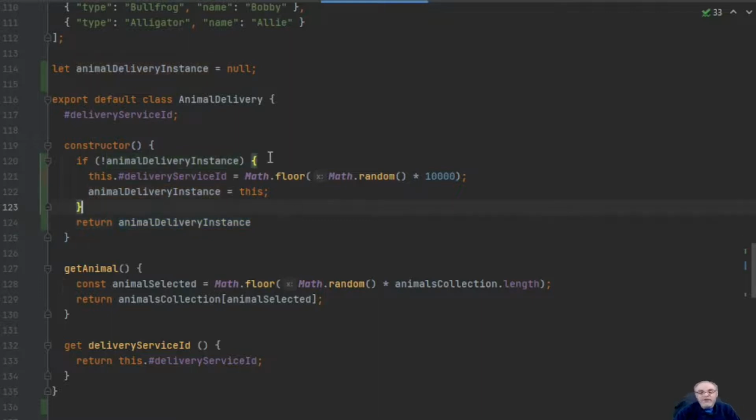So for the first time through, animal delivery instance is going to be null. So when we go to the constructor, if it is null, we set our delivery service ID, we set animal delivery instance to this, and return just animal delivery instance. And I just noticed I don't have a semicolon. I like semicolons. So we've got the return animal delivery instance there. The second time through, the second zoo that instantiates animal delivery, it's going to come in here in the constructor and say, if animal delivery instance is falsy, it's not, it's truthy. So it's just going to skip and return animal delivery instance.